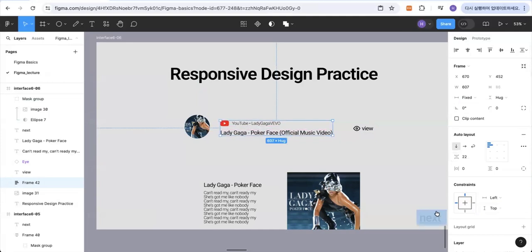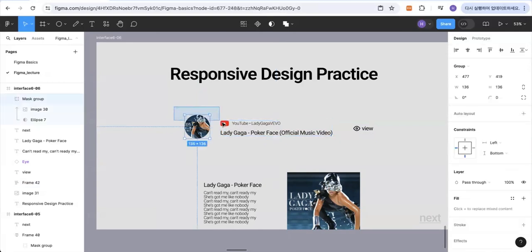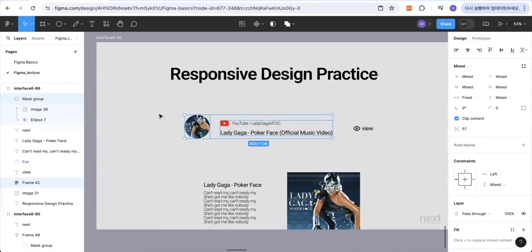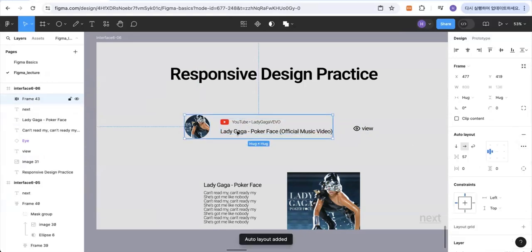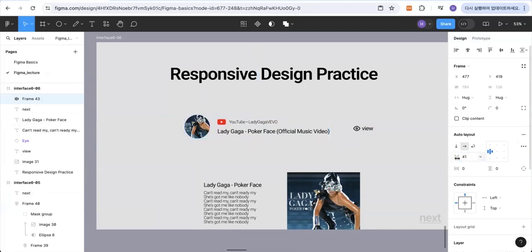Now apply auto layout to the Lady Gaga photo and the right side frame. Let's do that. Select these two frames, and click and add the auto layout here. Okay. If you need to resize the space, you can do it here, or you can do it from here.